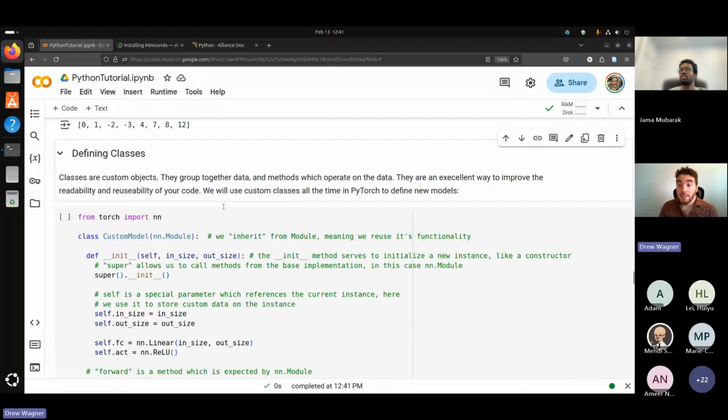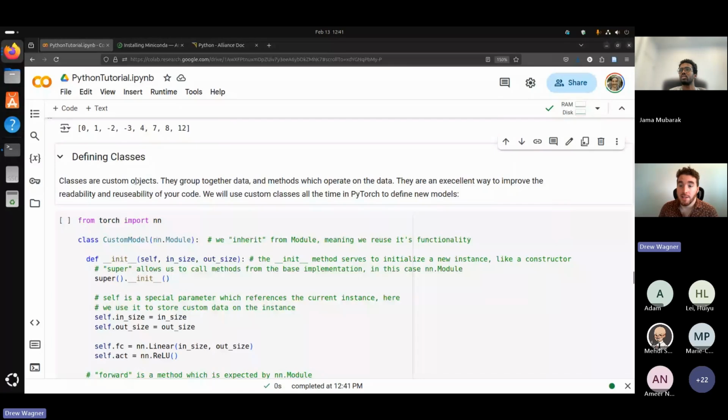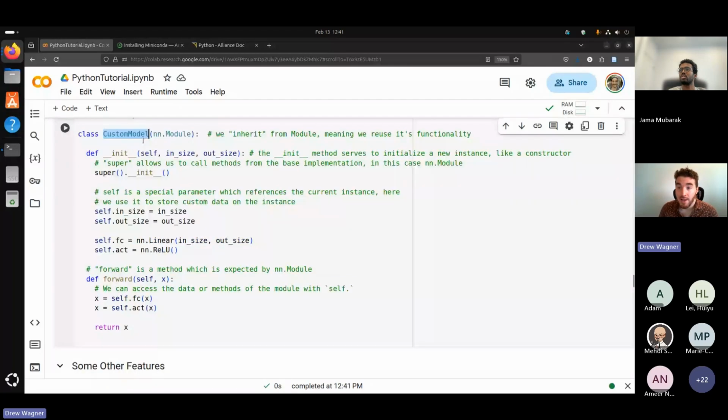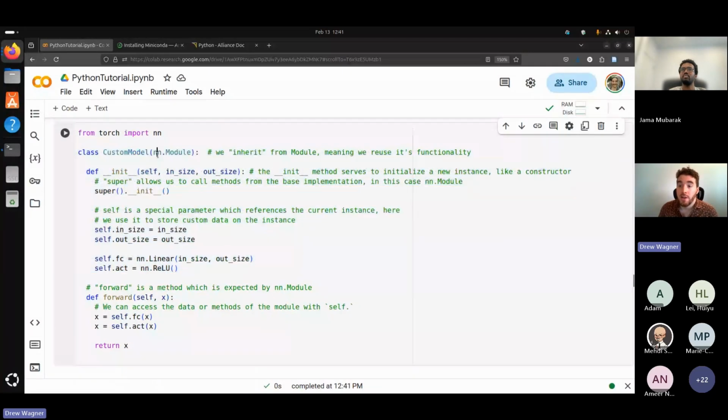You can also define classes. So that works quite similarly to functions. You have the class keyword, the name of the class, parentheses, and then any parent classes. So we can reuse the functionality from existing classes. So this pattern is something that you'll see a lot if you're using PyTorch, because nn.Module forms the basis for any neural network module.